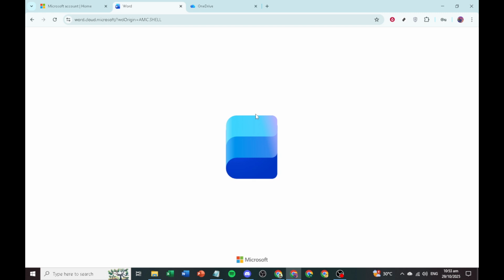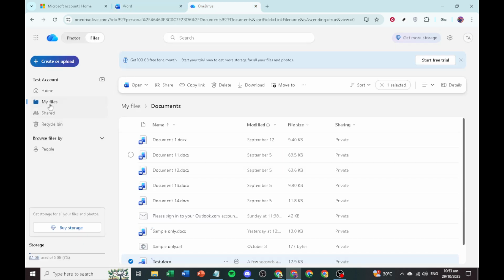But what if you want to access a file you've saved previously or upload something from your computer? You can easily do this by opening OneDrive and navigating to My Files. Here, you'll find all the documents you've worked on. To open a file, just click on it, and it will start up right in your browser.